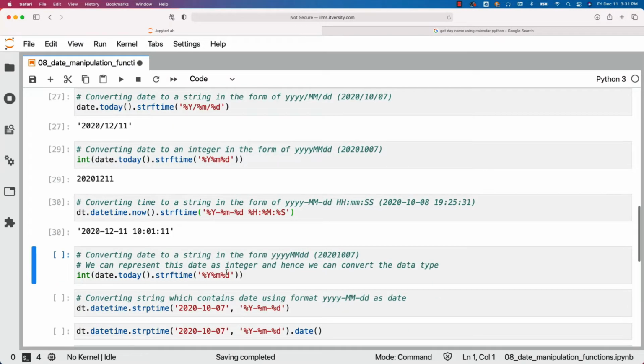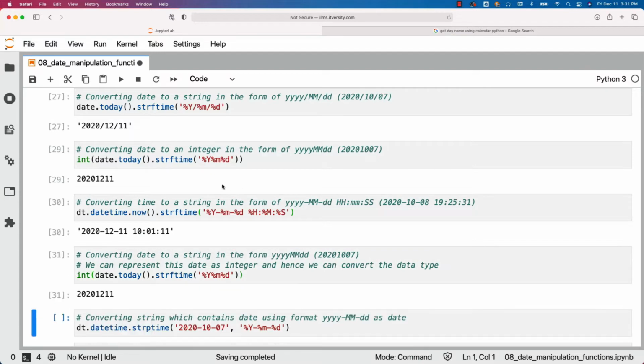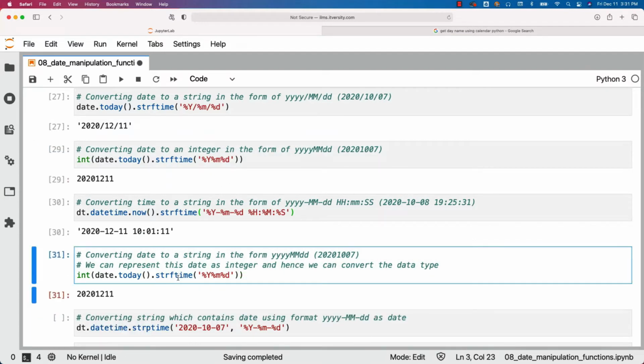We can represent this data as integer, and hence we can convert the data type, which we have seen already. So this is a reiteration of what we have seen earlier. We can run like this. As I have explained earlier, I am not repeating again.